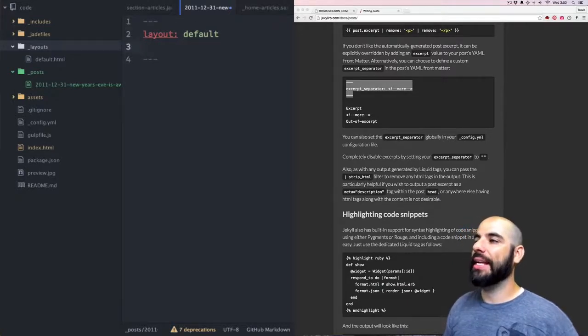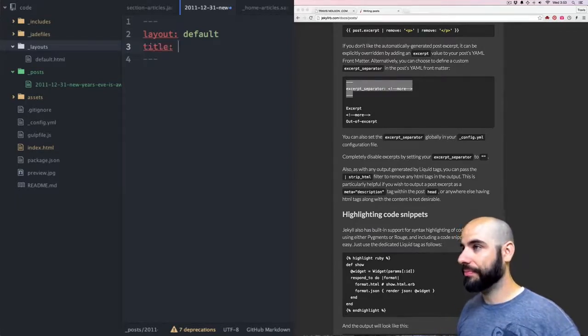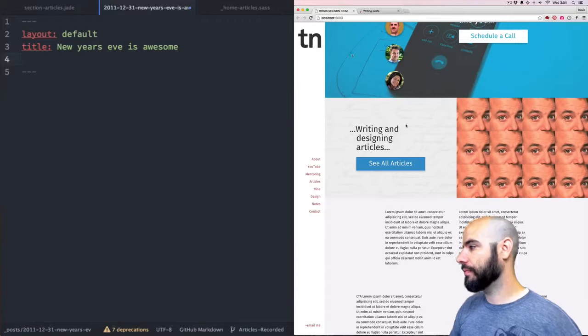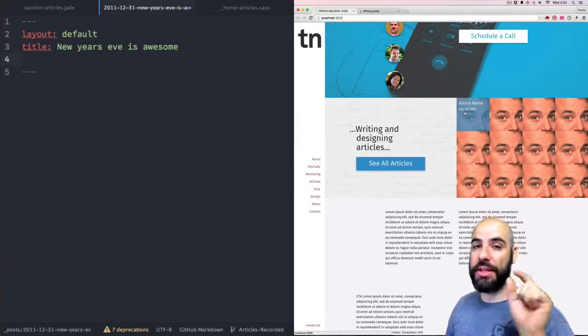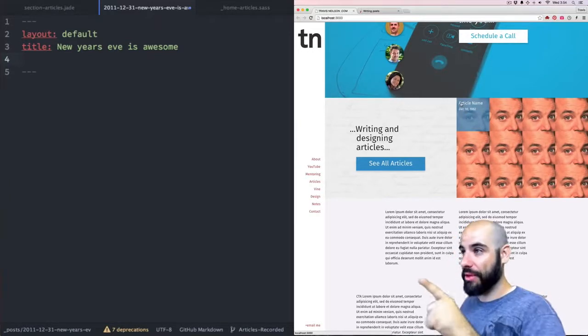The next thing I need for my purposes is the title. And this one I'll call New Year's Eve is awesome. All right, so I have the date that comes from the name of the file itself, and I have the article name, New Year's Eve is awesome.